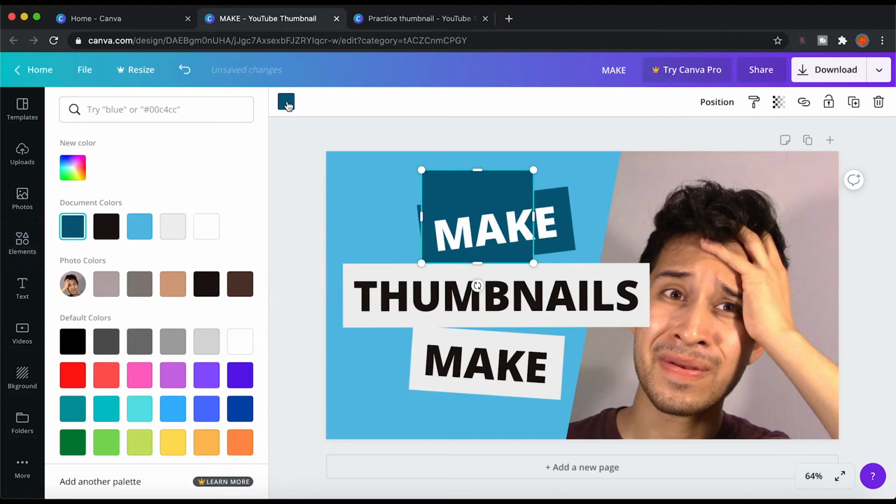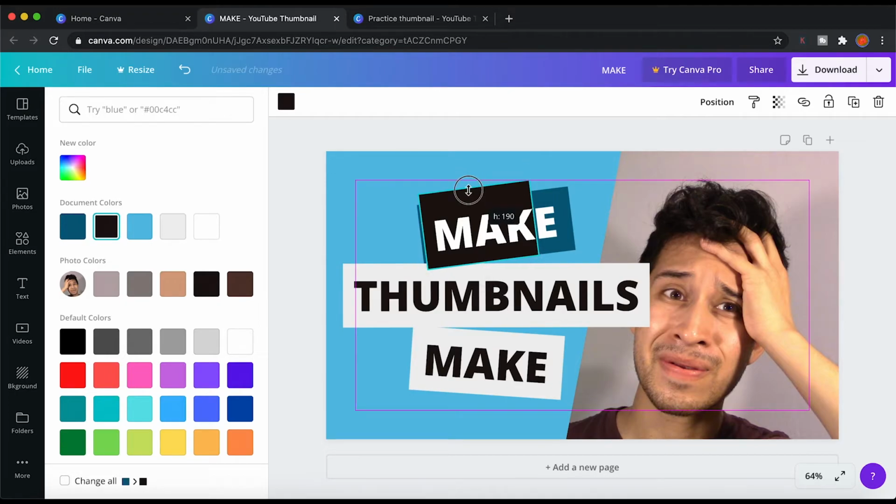Change the color to black so that it's a lot easier to see. We're going to have to rotate it just a little bit so that it matches the same box. Then resize it just so that it's a little bit bigger than the box, but not too much bigger. So resize it a little bit on top, on the right, and on the left.